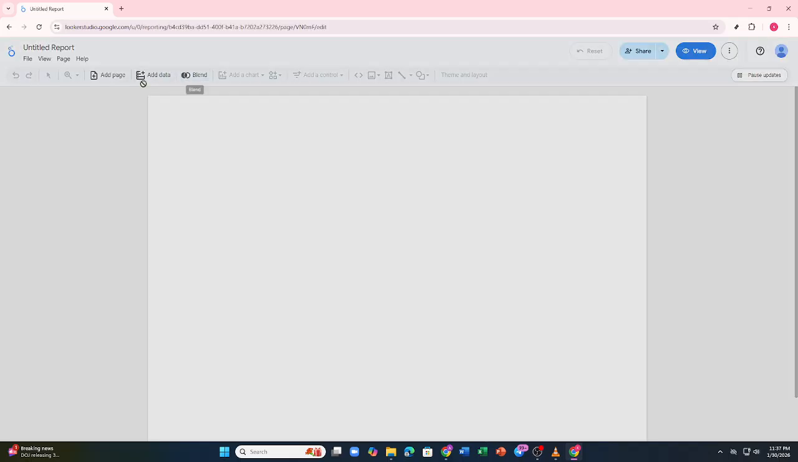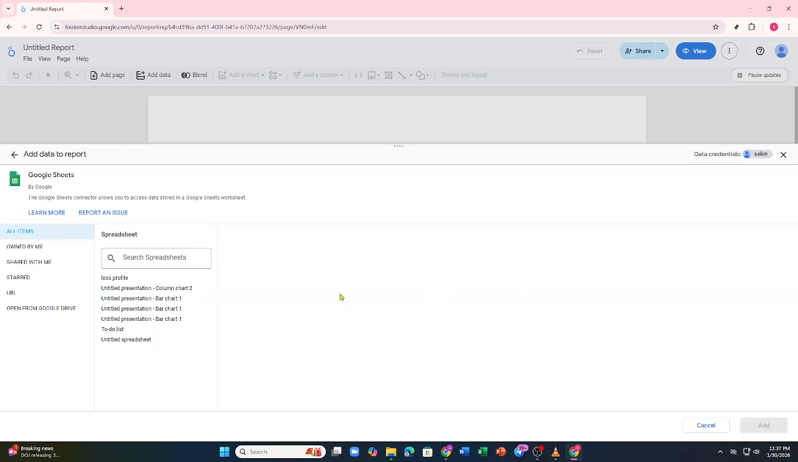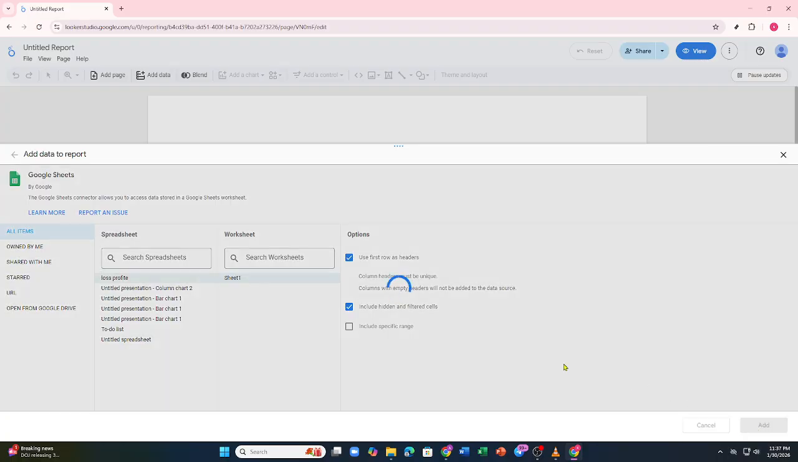Now open Looker Studio and create a new report. Connect your data source and check that all monetary fields are correctly formatted as currency. This step avoids confusion later, so take a second here.